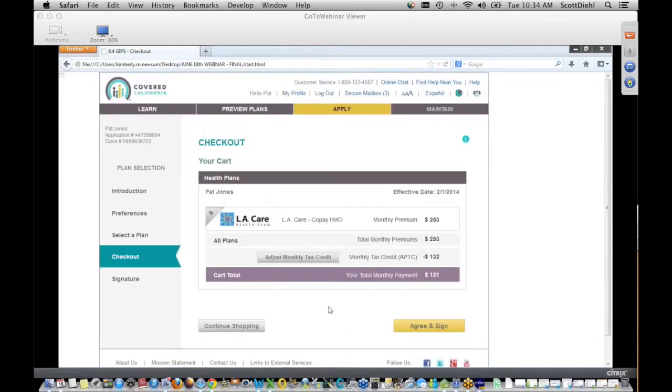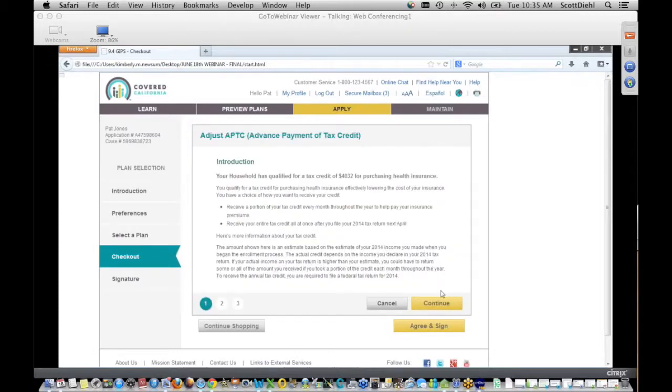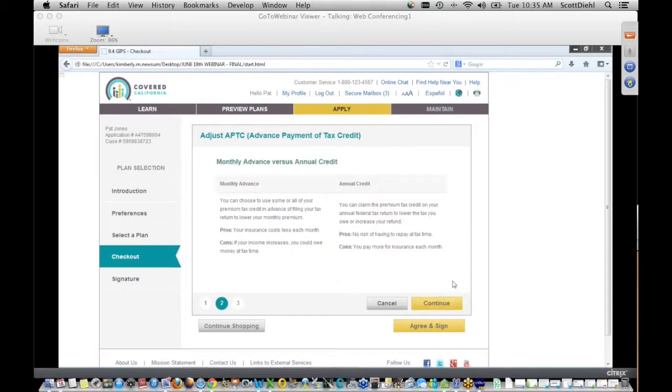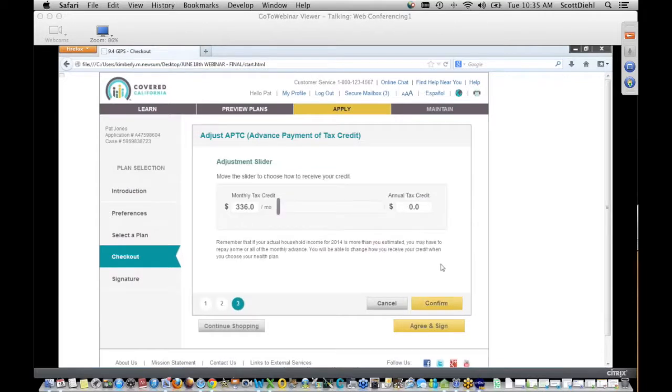When Pat has found a plan that she likes, she clicks on Checkout. And during checkout, she sees the plan she's chosen and its cost, and she has an opportunity to adjust the amount of premium tax credit that she wants to take in advance. So, adjust monthly tax credit. Doing that pulls up a tool that helps her learn about the premium tax credit, some basic introduction to the tax credit. When she continues, she sees more details about her options to either take the tax credit in advance or to collect it during her annual tax filing.